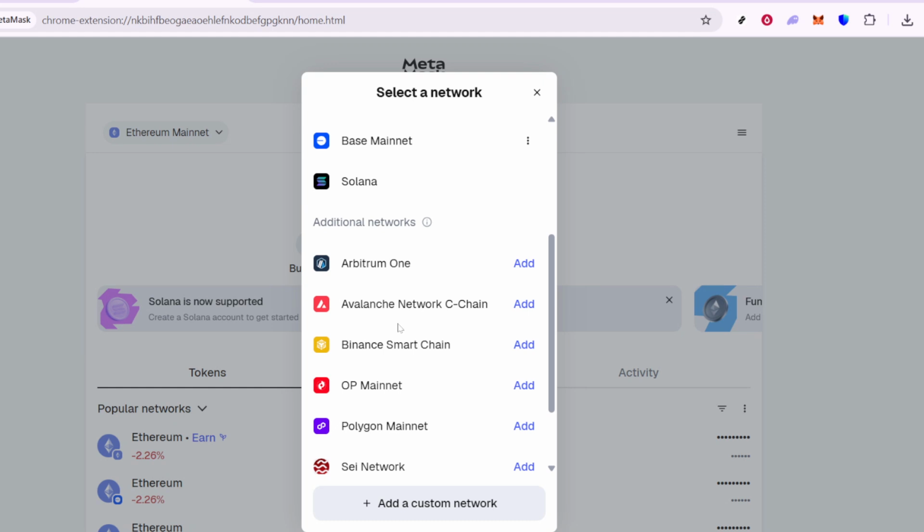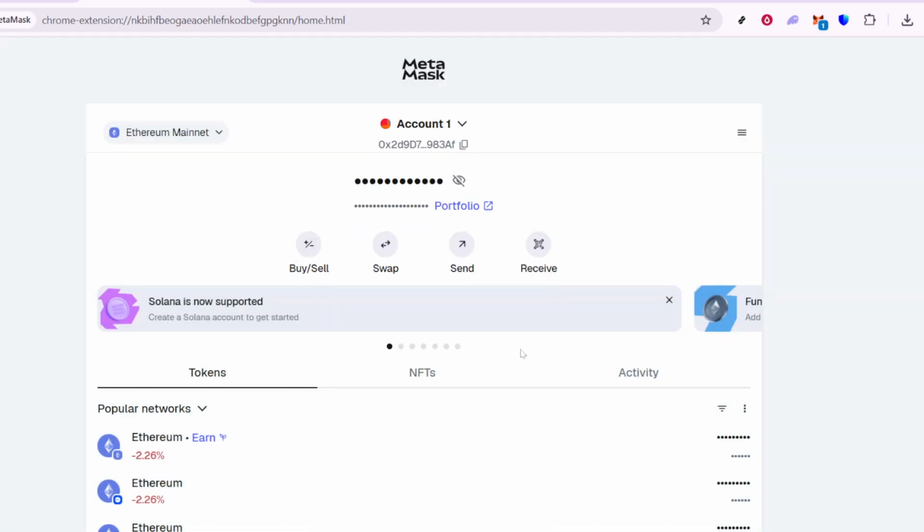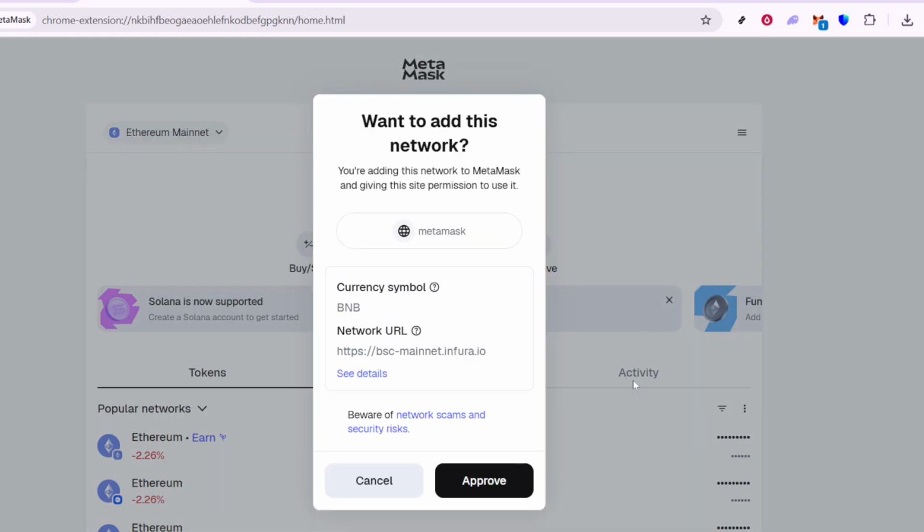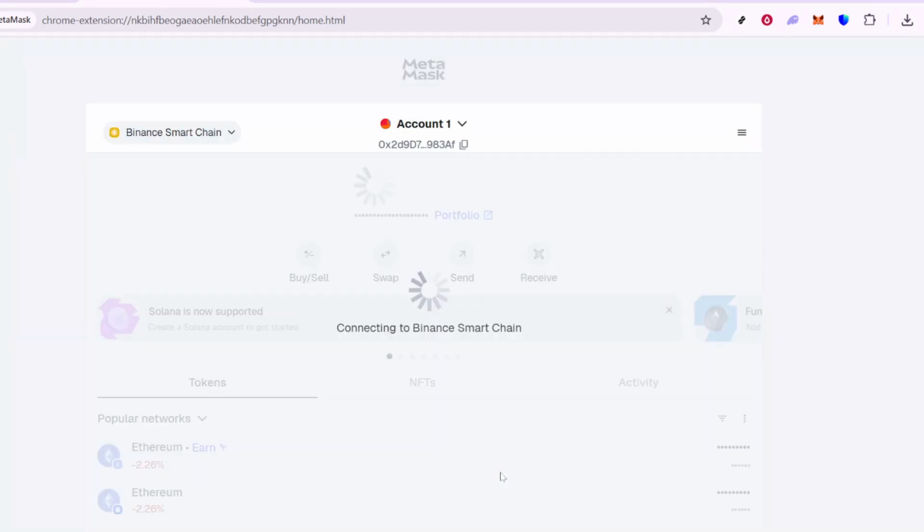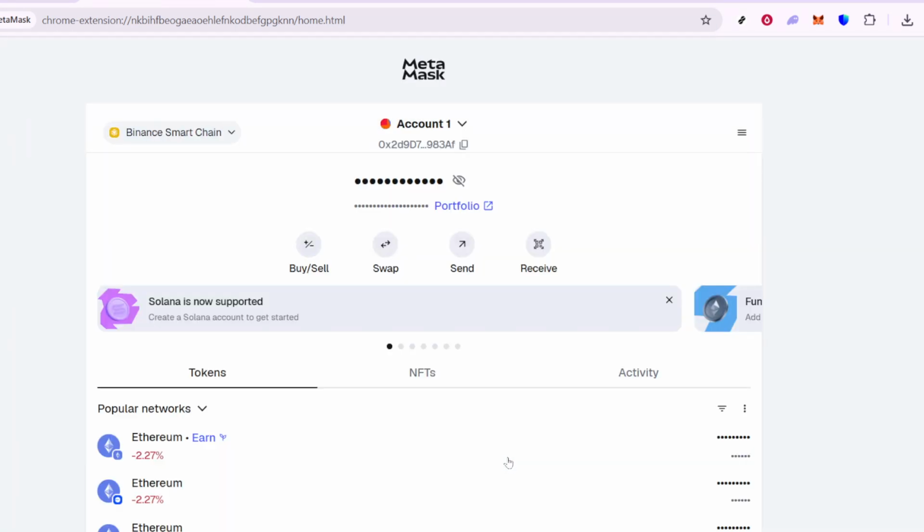Now that we've configured MetaMask, the next step is to fund your wallet. You'll need some BNB in your MetaMask wallet to complete transactions on PancakeSwap, including covering network fees. Transfer the amount of BNB you wish to use from your exchange account or another wallet to your MetaMask BSC address. Always make sure to double-check the address and transaction details to avoid any mistakes.